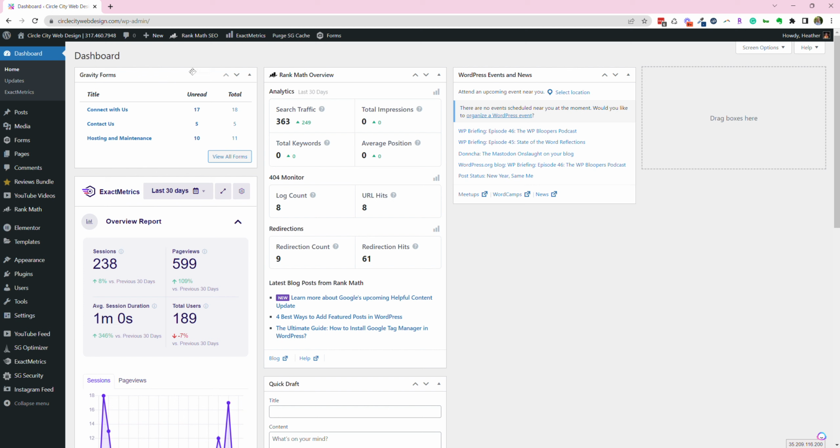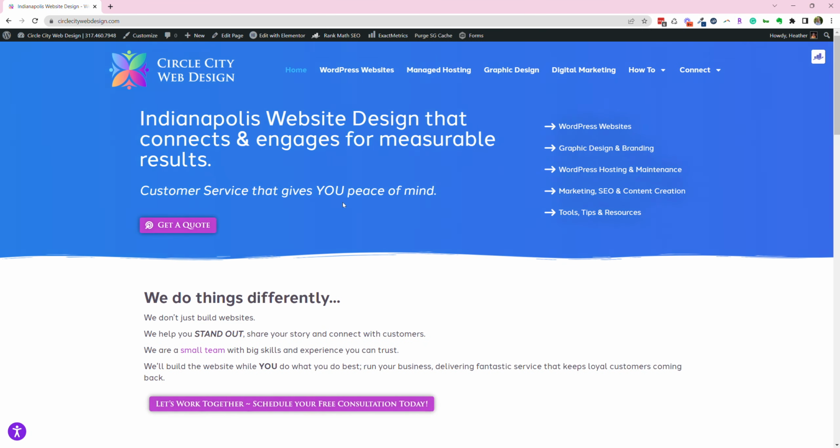But once you're on the back side of the website, what you need to know next is how to see the front side of the website, the user-facing view. So to do that, you'll click on this house up here, you'll mouse over it, and then click on Visit Site. That will take you to the user-facing side.